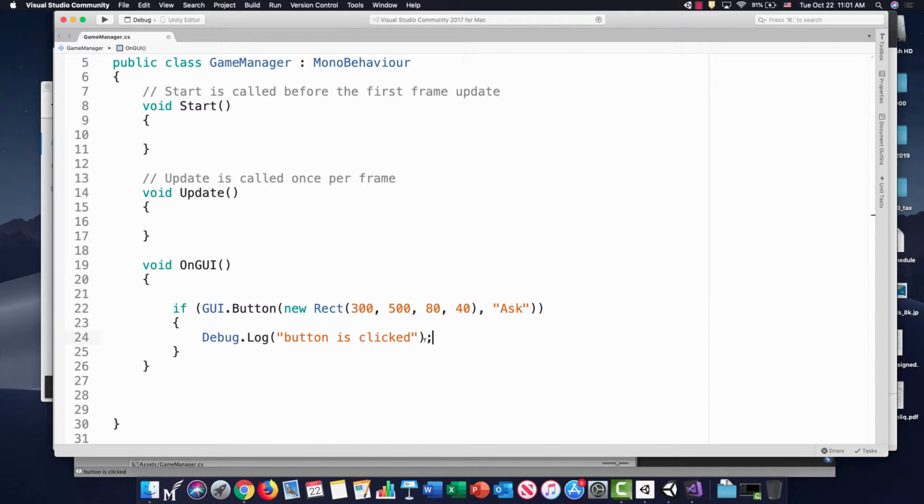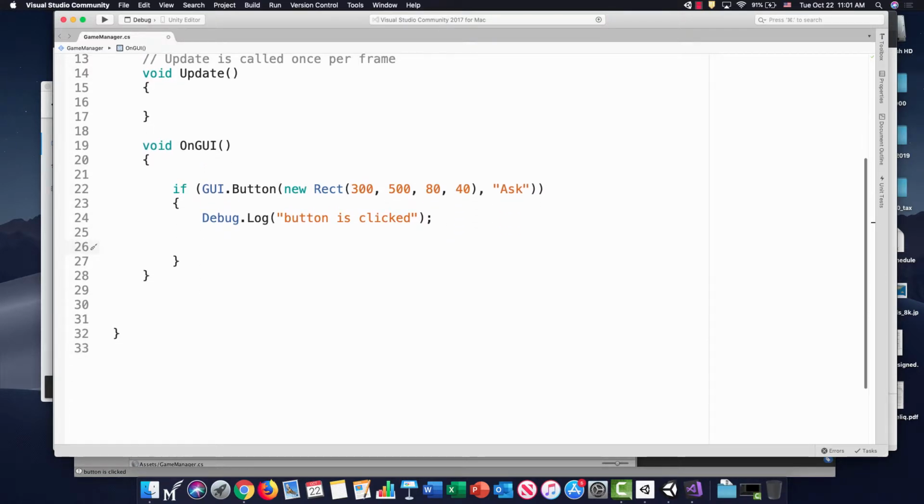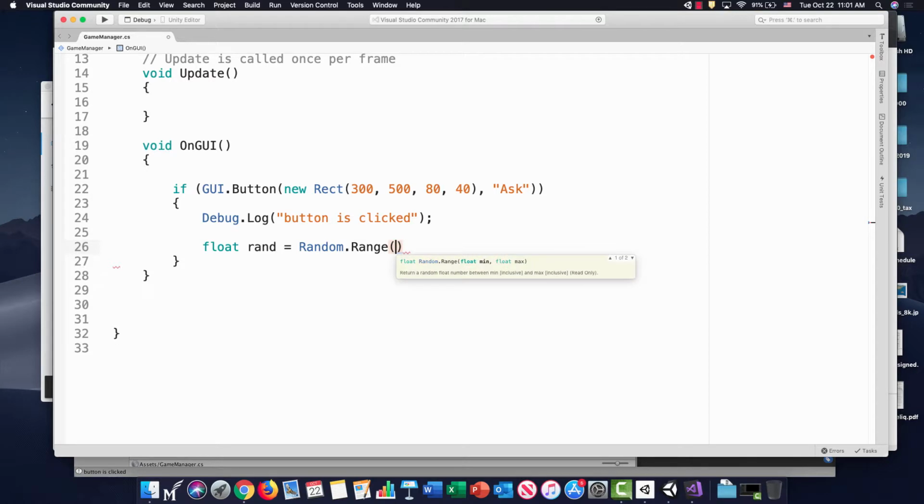Whenever this button is clicked, well, I can just leave it here, but the idea is, the next step is, I'm going to have float rand equal Random.Range. I'm going to have maybe just 0.0f to 10.0f. Okay. So I'm going to just generate a random number.